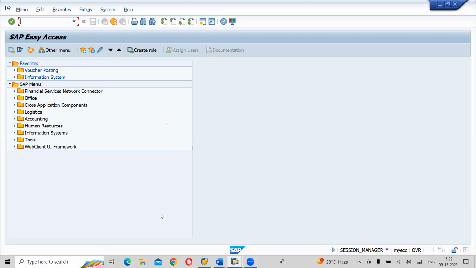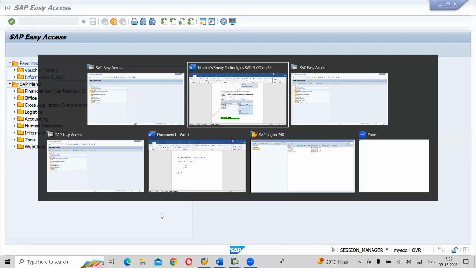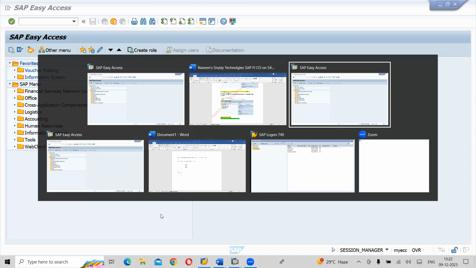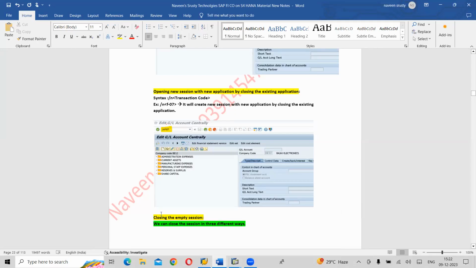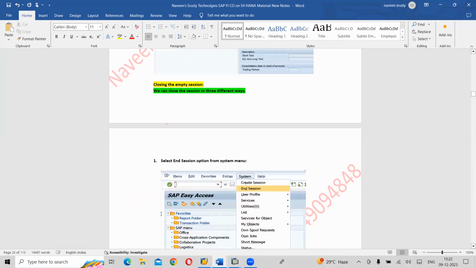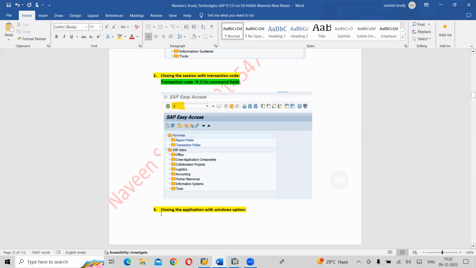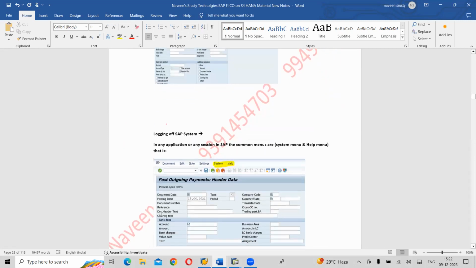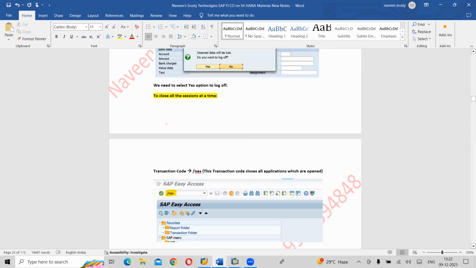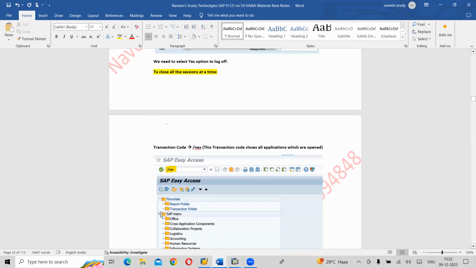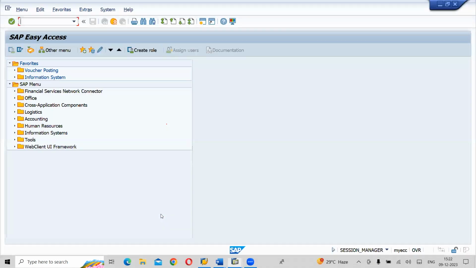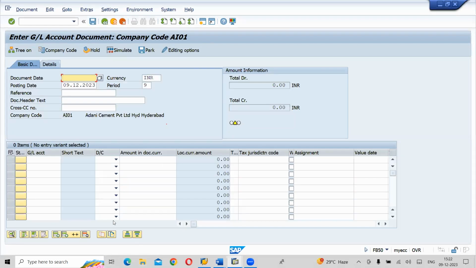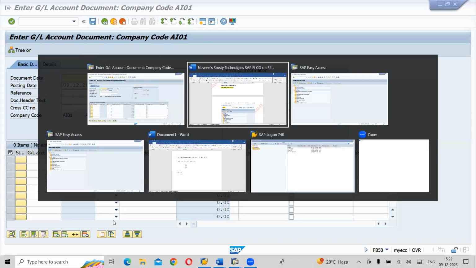Next one, write down. How to open a new application from an existing application. I'll show you a few more transactions, but meanwhile, write down how to open a new application from an existing application. So for example, now we are in FB50, which means we have entered a new application. So how to open in the sense?